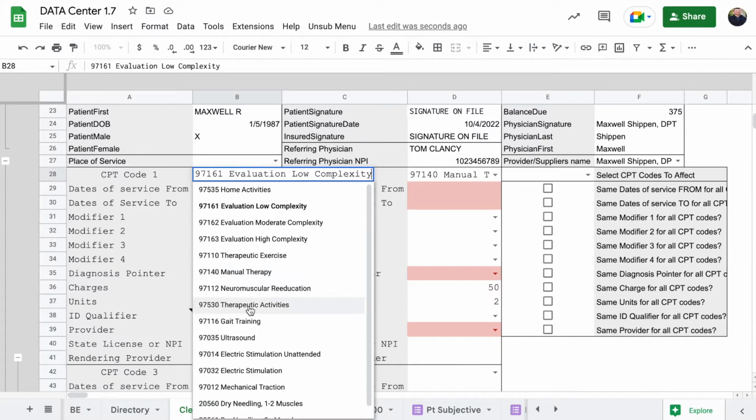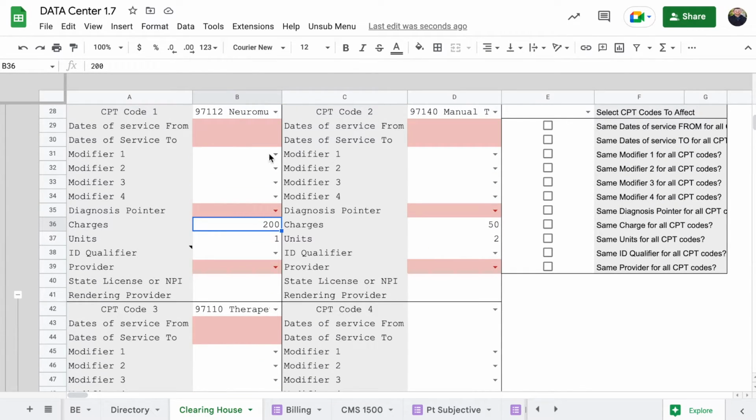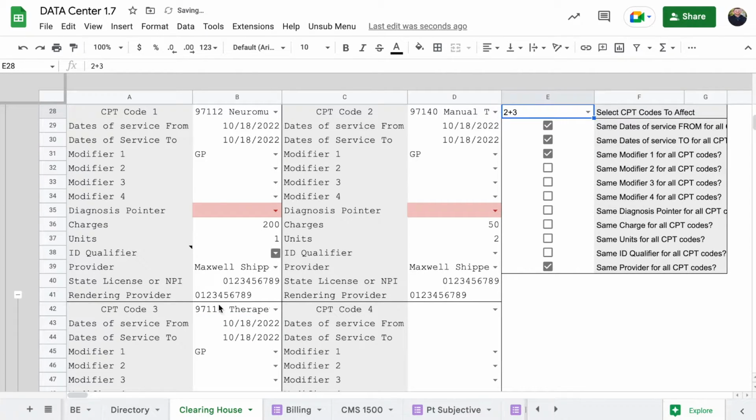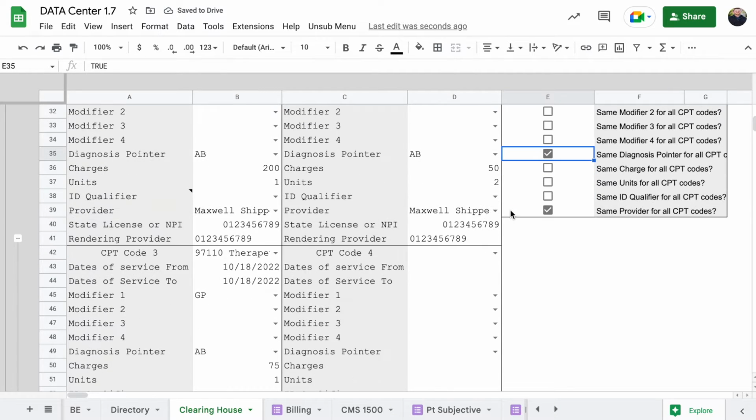So say that we did a new treatment, and we did neuro, and we still did manual, and we still did therapeutic exercises. You can see all the charges and everything else are kept, so that you would just update the date, put in your modifiers that you need, select who did it. So we'll do this, and we'll say we did it tomorrow. Okay, again, I'm a physical therapist, so we'll do that for all of them. And I need to select the 3 billing codes. We'll say that we did it for all of them. Do that. Good. And that should be good to go.